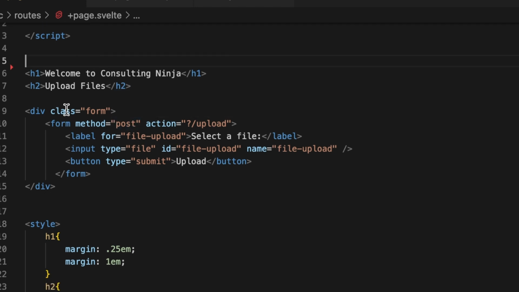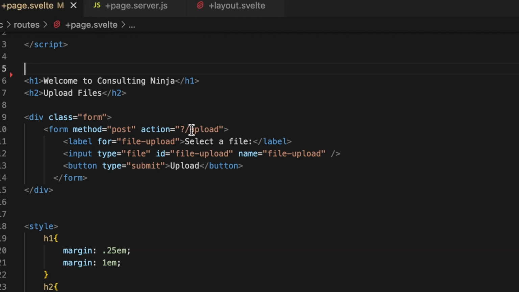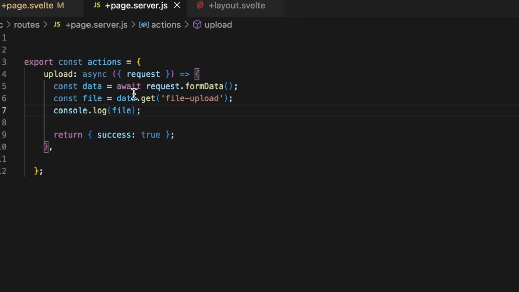What's important is that we have a form, and the method is post, and we have an action equal to $/upload. What this is tying to is inside of our source routes, we have a plus page.server.js, and we have an export const actions. Inside of there, we have the upload action.